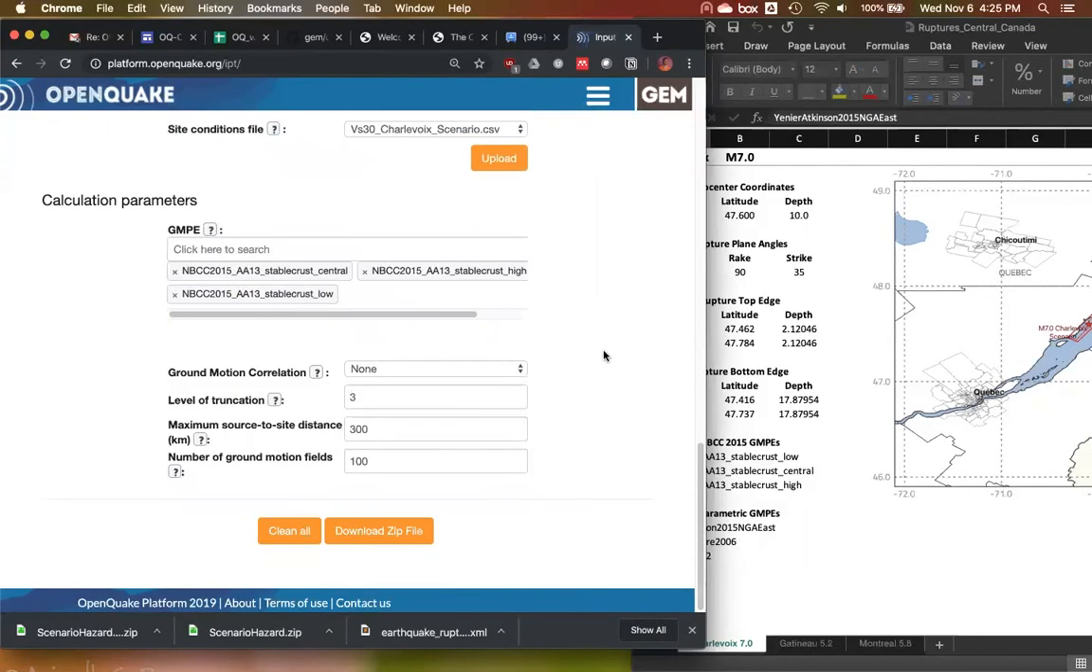Ground motion correlation none. Level of truncation, I'm going to set it as 3 because now we're doing a proper Monte Carlo simulation. Let's keep the source to site distance, let me actually decrease this a bit, because once you start going beyond 150 kilometers, the amount of damage you can expect goes down quickly. If not, you can increase it further. If you still see plenty of damage at the edges of your working area, you can increase this and rerun this scenario.